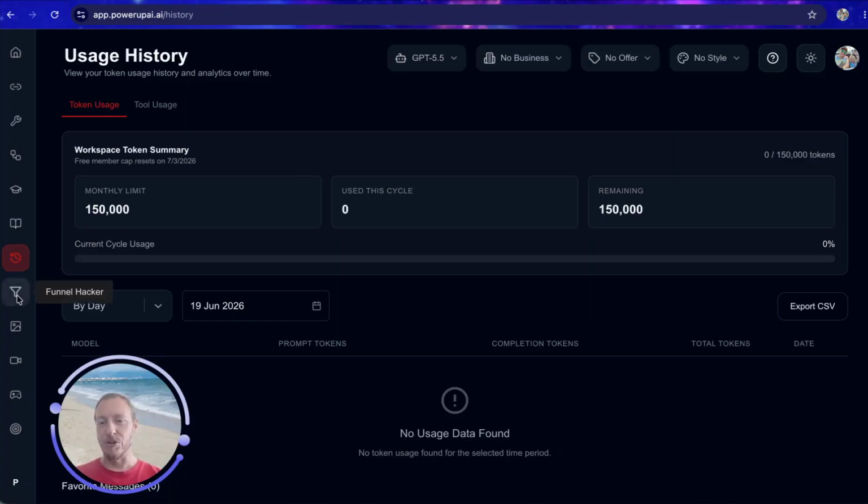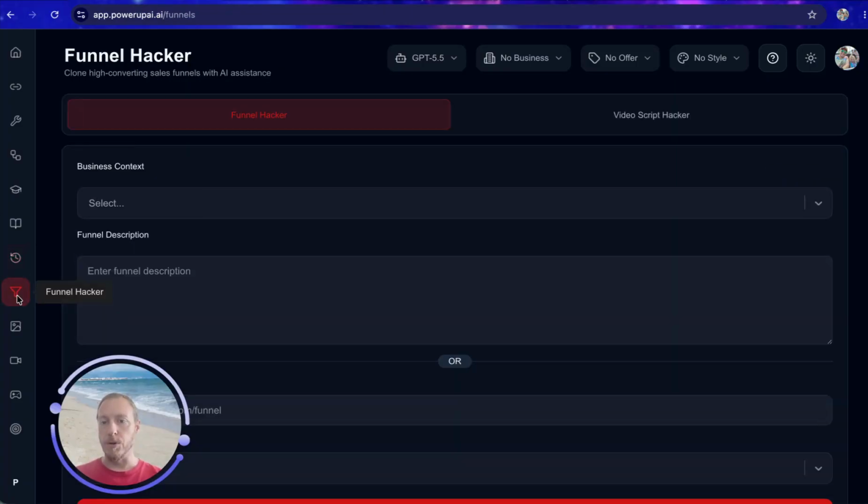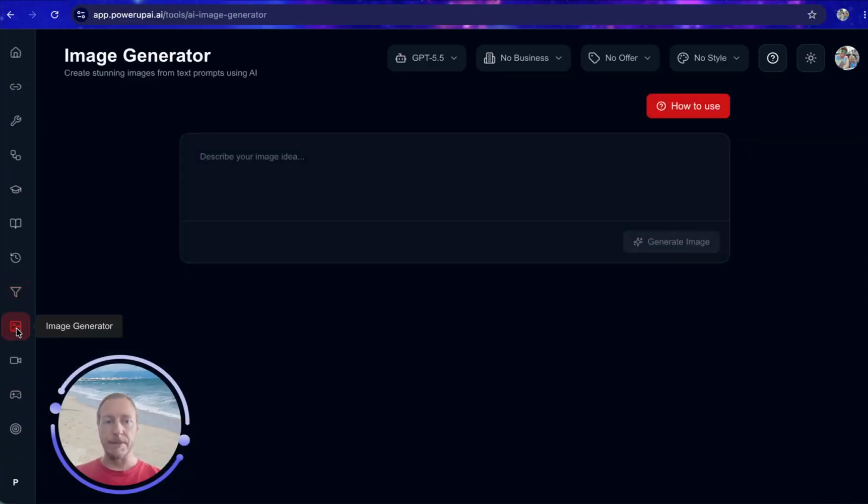Now we can also look at the funnel hacker. So if you have a funnel that you want to make similar to yours, or if you have a client, you can set up a funnel that you know is working, and then you can model that funnel to your clients or your funnel yourself. If you want to generate images, we can generate images. Also videos, you can have a few videos that you can generate.